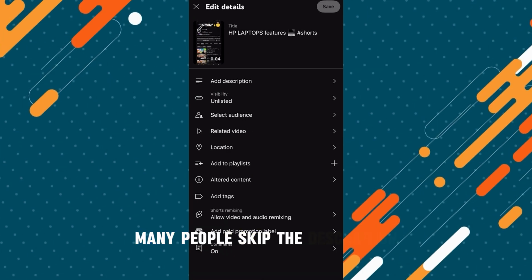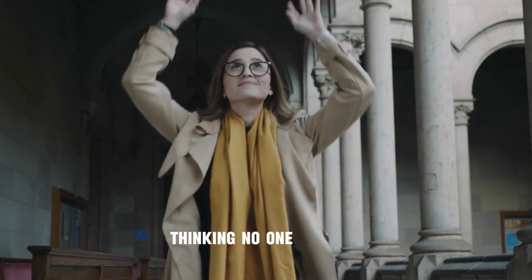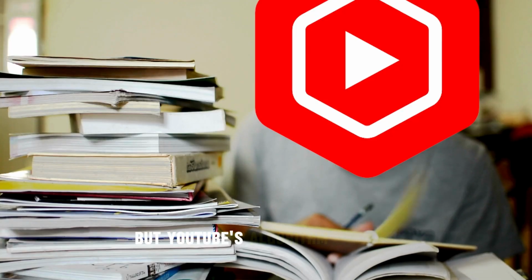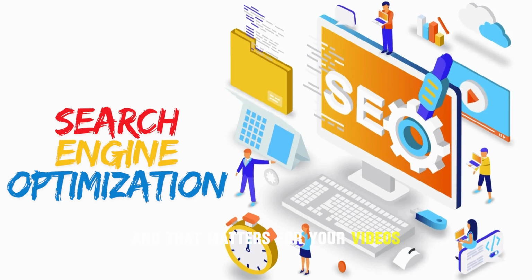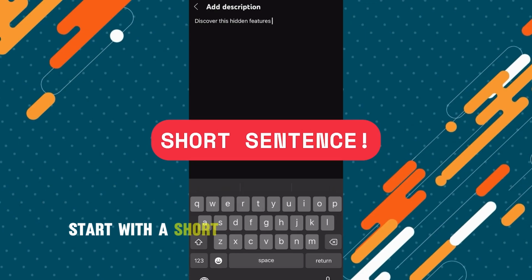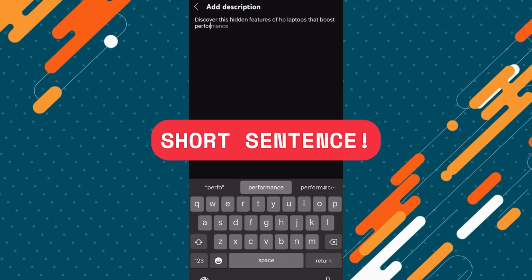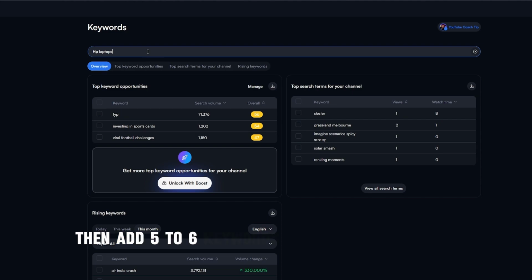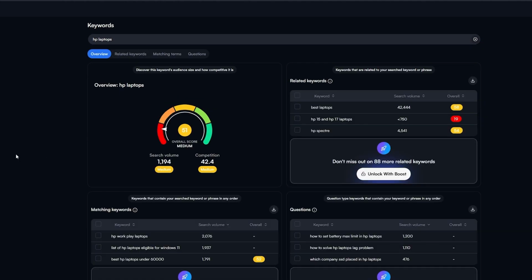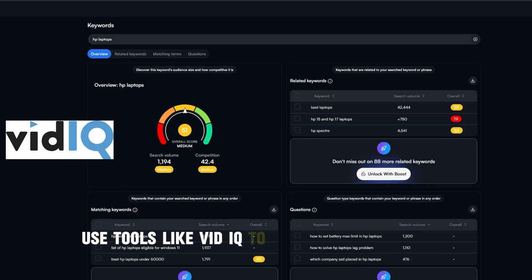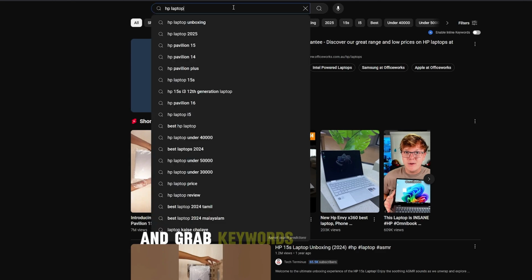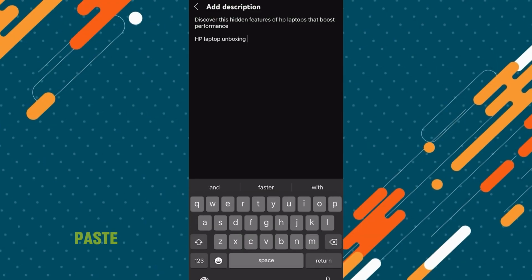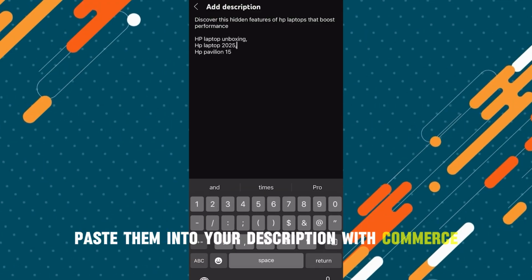Many people skip the description, thinking no one reads it. But YouTube's algorithm reads it. And that matters for your video's SEO. Start with a short sentence that describes your video. Then, add 5 to 6 keywords related to your topic. Use tools like vidIQ to find related keywords. Or simply type your topic into YouTube and grab keywords suggestions. Paste them into your description with commas.